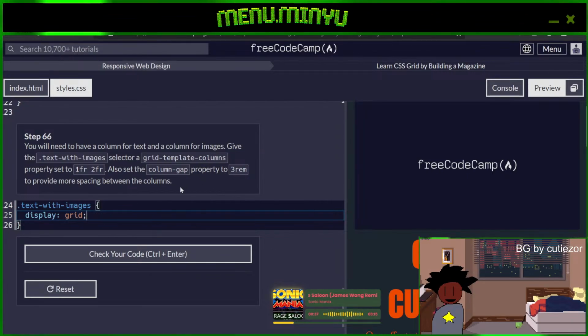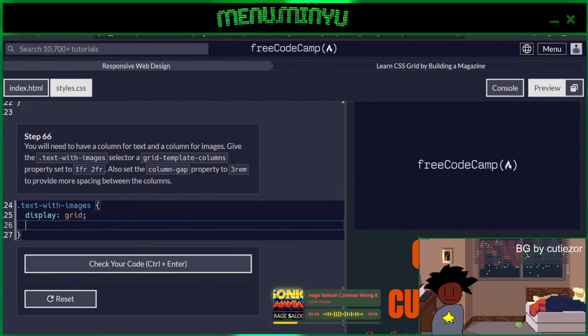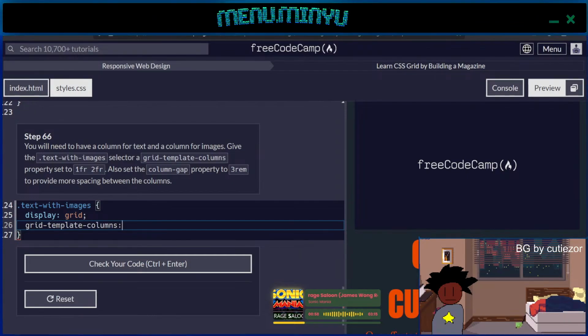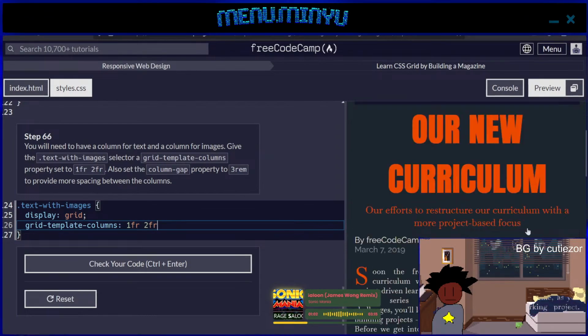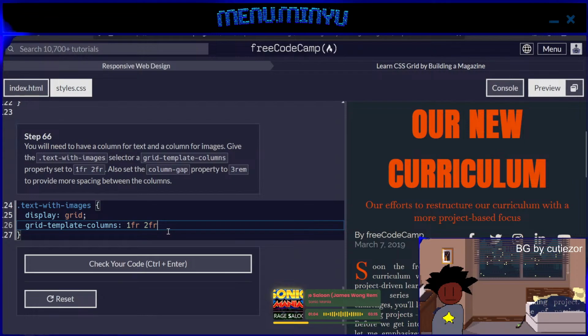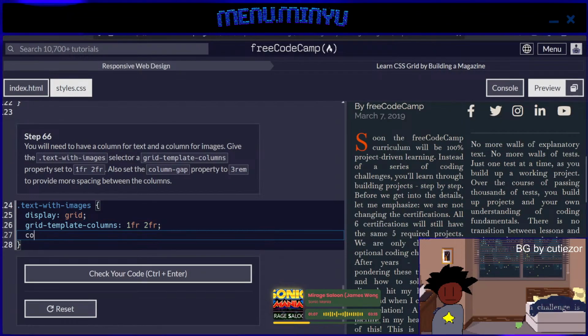Okay, you'll need to have a column for text and a column for image. Give the text with image selector a grid template columns property set to 1fr 1fr. Let's add the column gap.